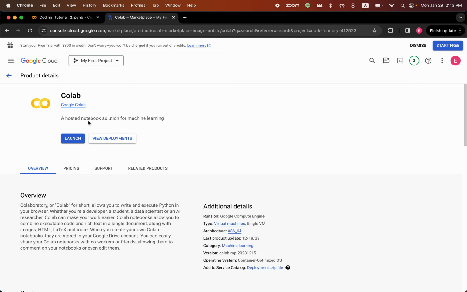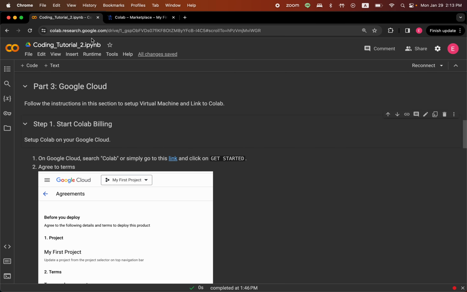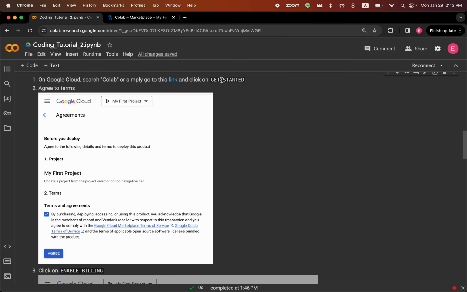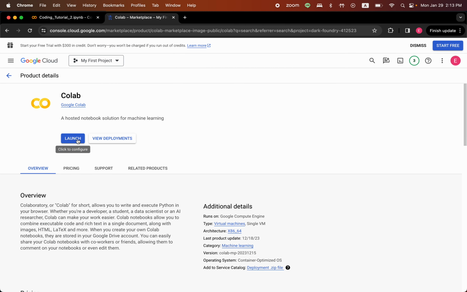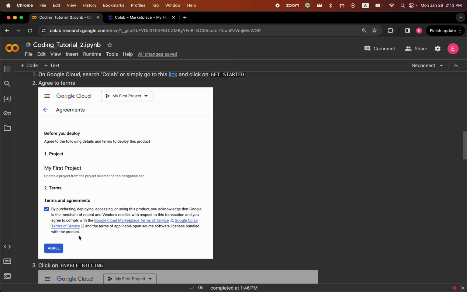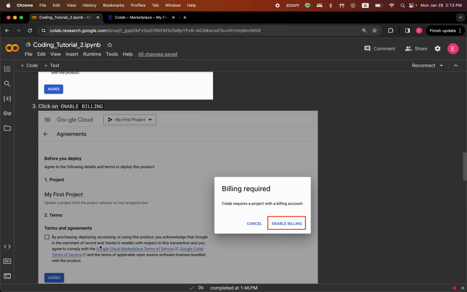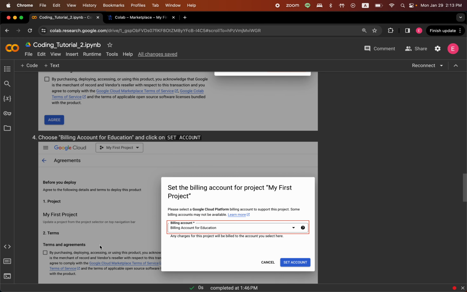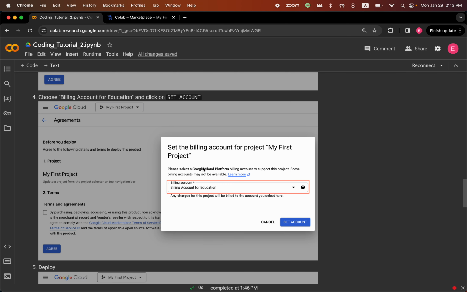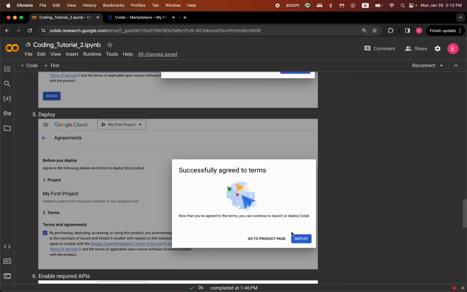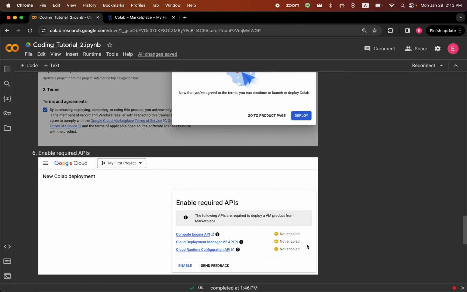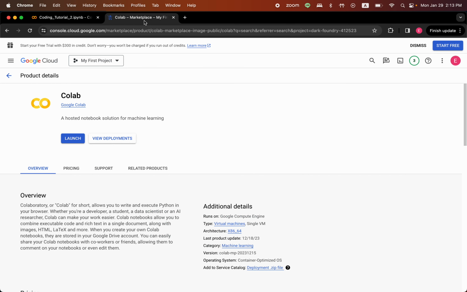If you haven't launched it before, it should say get started here instead of launch. You can just click on that and then agree to the terms and enable billing. When you enable billing, you should choose the credit from billing account for education, and then just set the account and deploy. After all these steps, if you go back to this Colab page, it should show launch here.